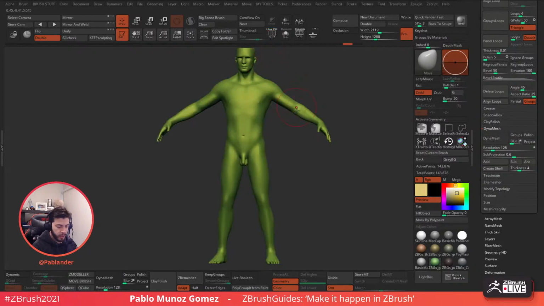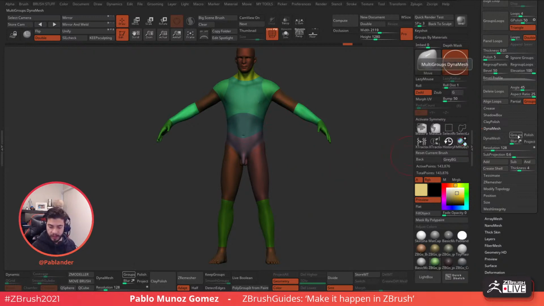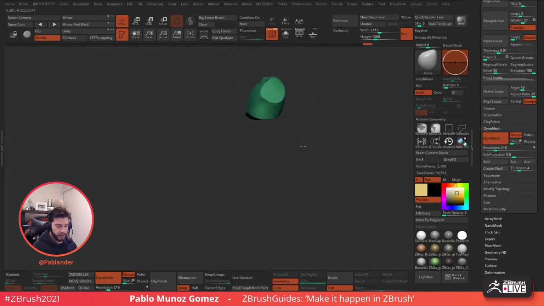So the trick here is once you have established those polygroups, just with the slicing of whatever you want, you can click on groups in Dynamesh, and let's set it to 200. Click on Dynamesh, and now ZBrush is basically Dynameshing every single group separately, right? So if I hold Control and Shift and select, let's say, the chest, you see it's a single piece, a solid piece, right?